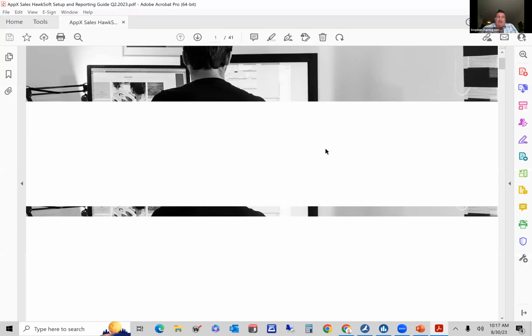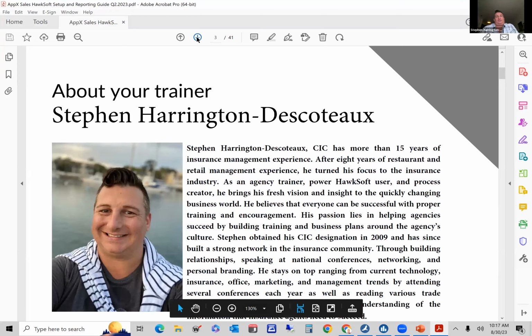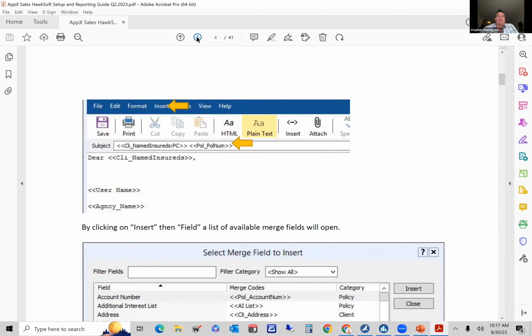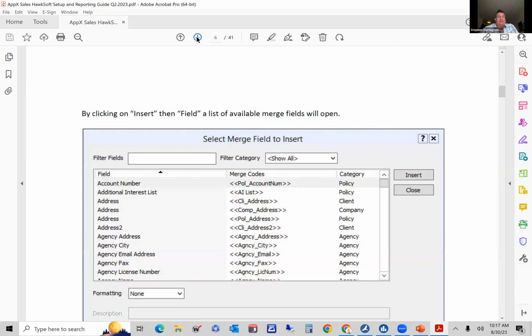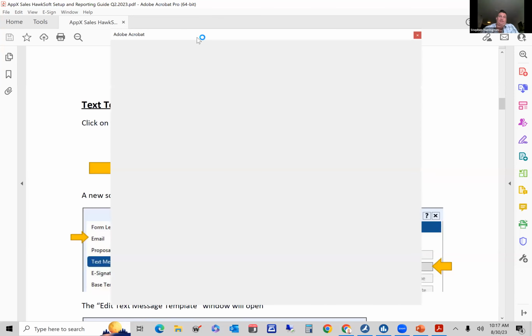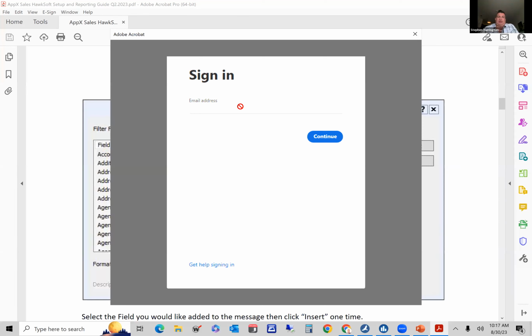So what we're looking at is customizing some templates, and this guide is very comprehensive. It's 41 pages of information, but it's just giving you an overview of the things we recommend. So how do you set up some custom templates in HawkSoft, which we did not have as an agenda item today, but I thought was important to include. How do you set up some form letters or text templates in HawkSoft? And then we move on to the setup category.